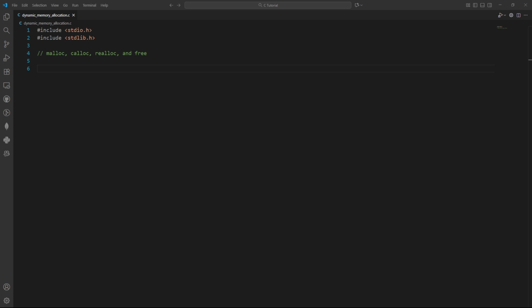But we're going to write a function here to demonstrate the topic. It's going to be a void, we're not returning anything, and we're going to call it demo malloc. And there's nothing we're passing in. First thing we're going to do is print a header here.